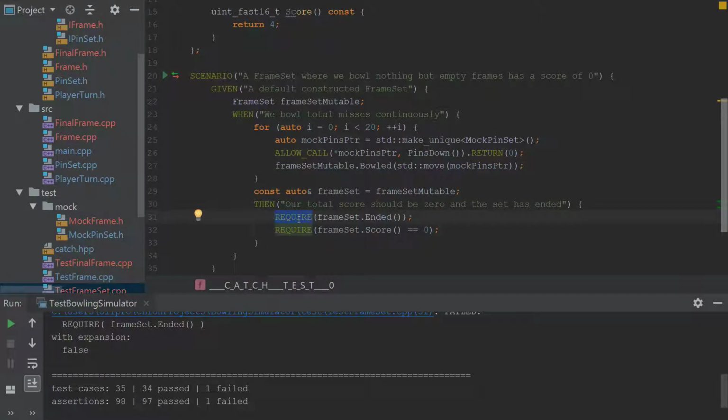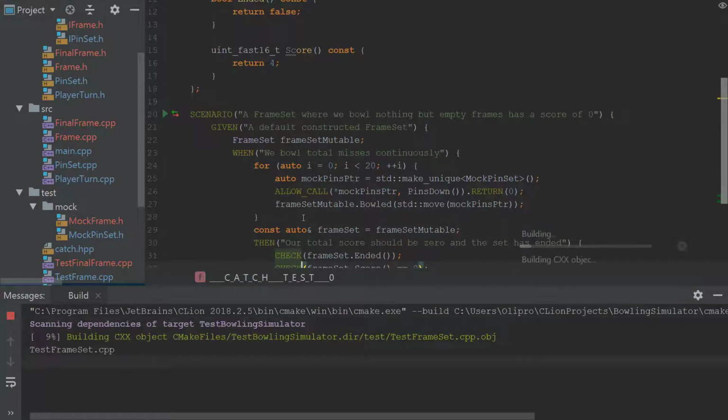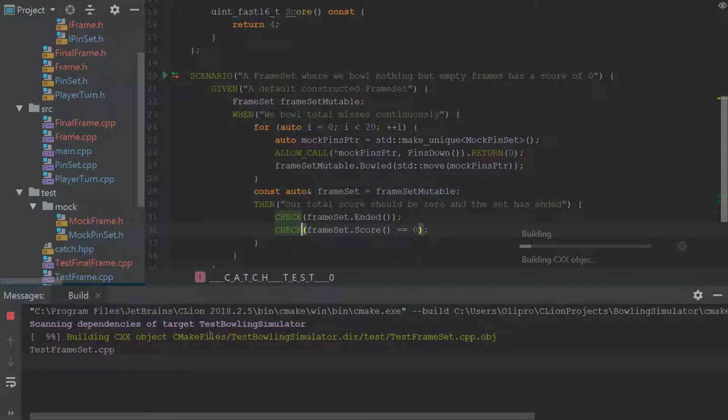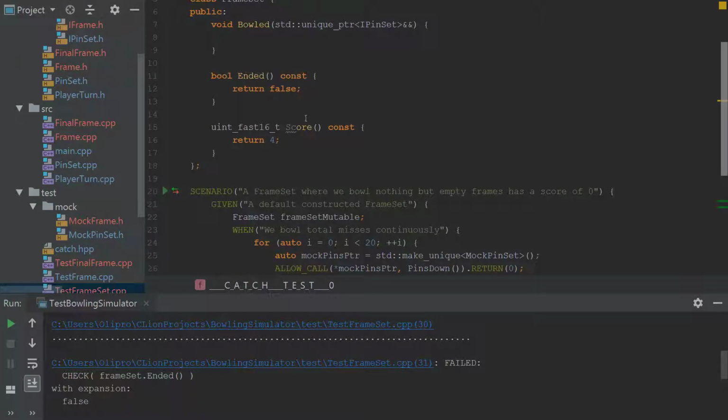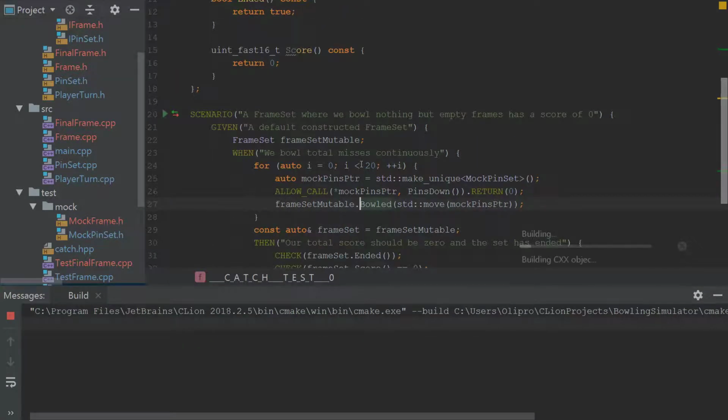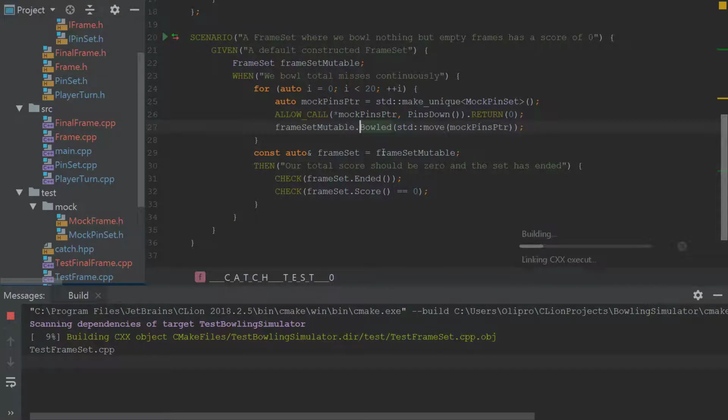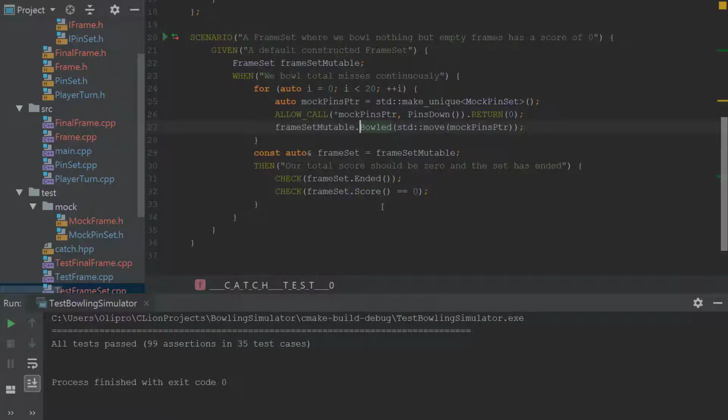I think there's a different word I can use here. Is it expect? Check, isn't it? Check. Let's start using check. Don't want to just require for everything. It should fail, otherwise it's not helpful. It just stops there. And they both failed the check, so let's make them pass the check. And nothing. And we've done literally nothing useful, but it does pass.